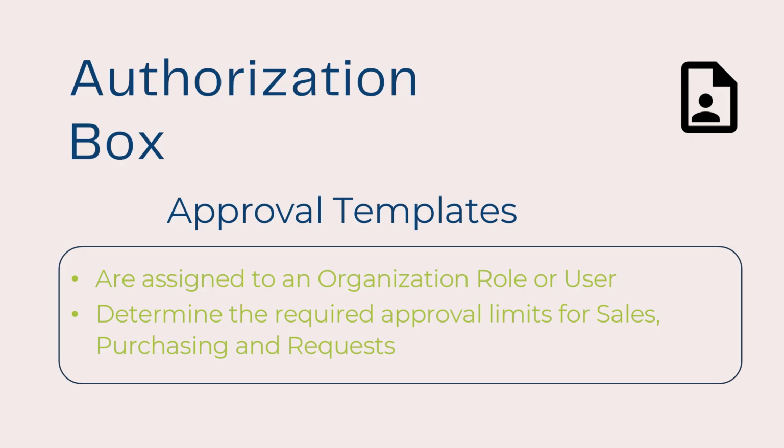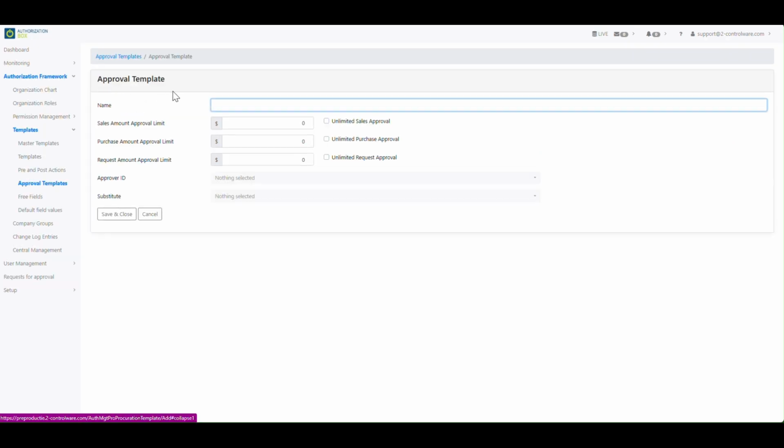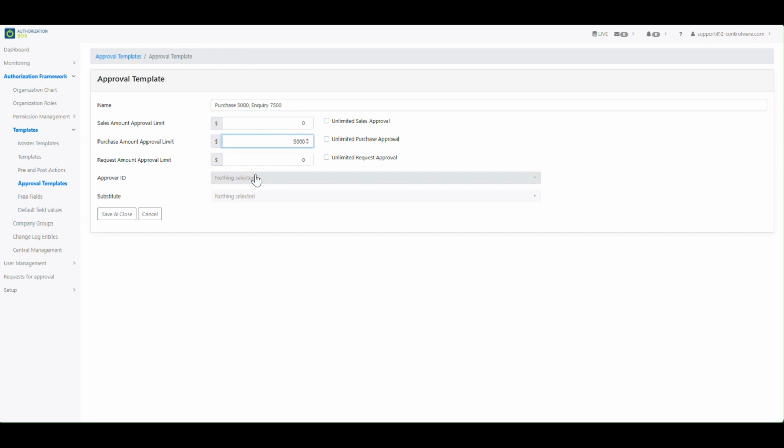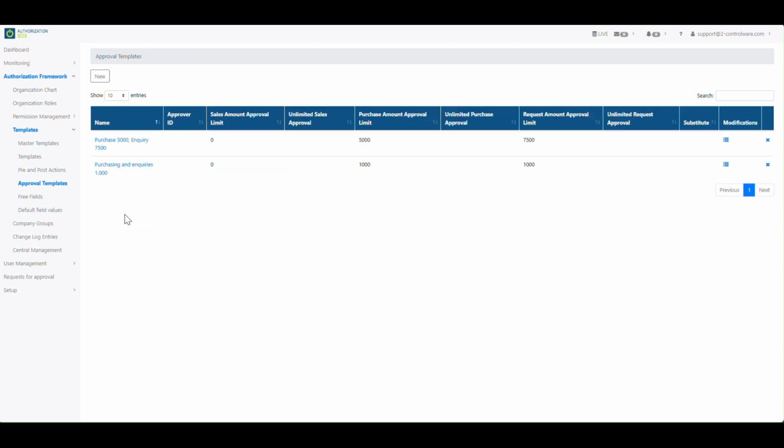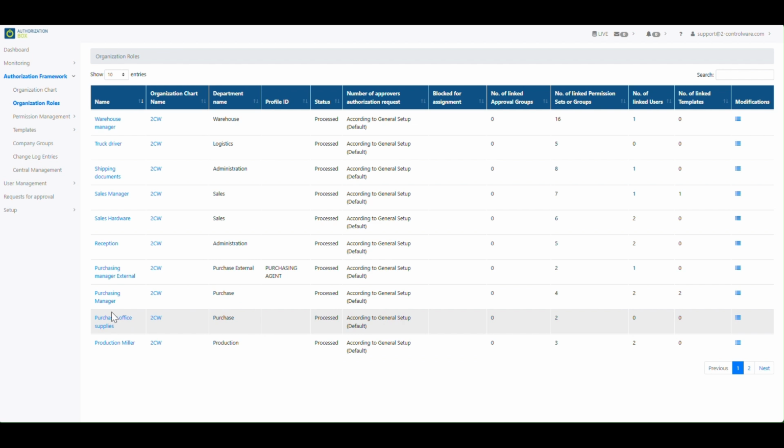Approval Templates. Approval templates are assigned to an organization role or user to determine the required approval limits for sales, purchasing, and requests. Click on New and assign a name to the template. We will set an amount of 5,000 for purchases and 7,500 for requests. We will not be assigning any approvers in this template. The organization role of Purchaser Office Supplies will be assigned this template.